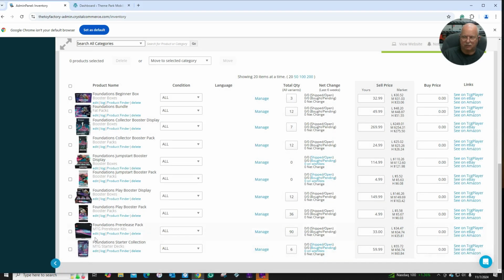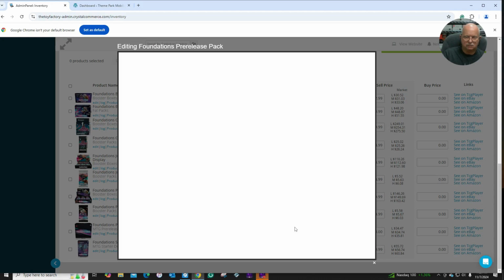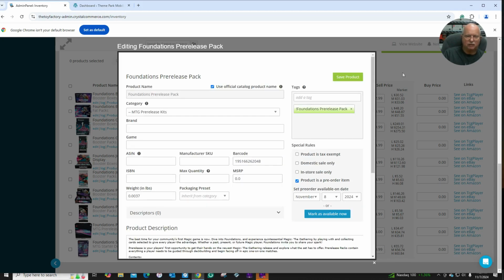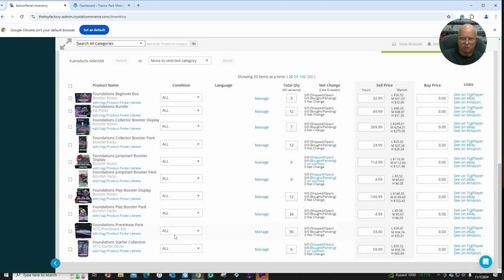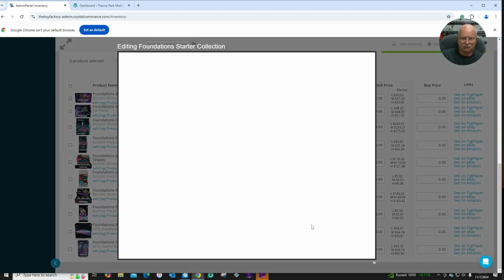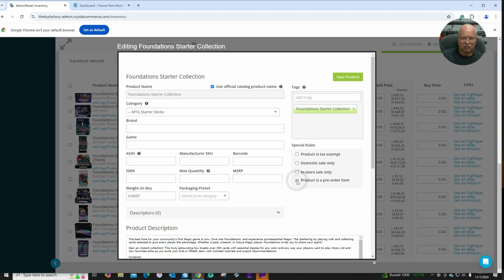Done. Foundations pre-release pack. Yep, I did that one already. Or suppose I got the date wrong. I can always click this right here where it says mark as available now and change or take off that particular date and mark it as available, as we speak. So let me go to the last item on the list. Make sure I didn't do that one either. So we're going to make that November 8th.